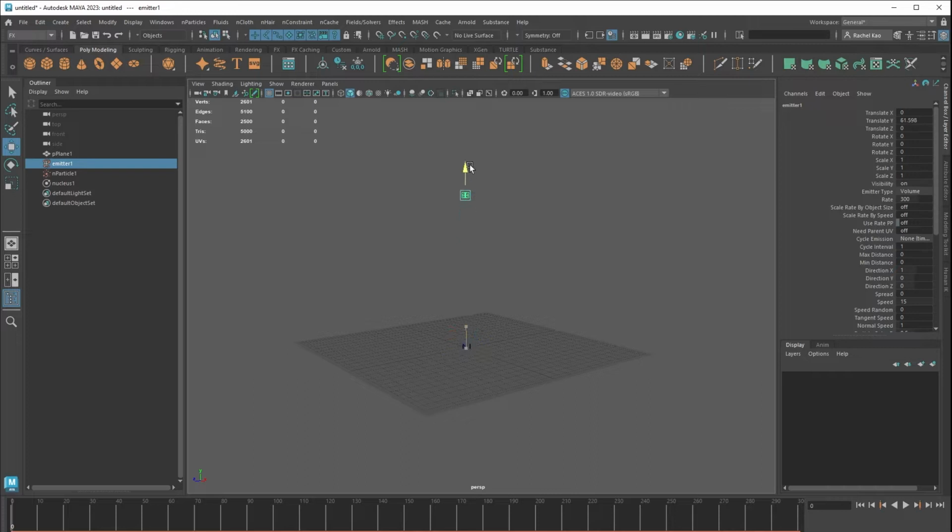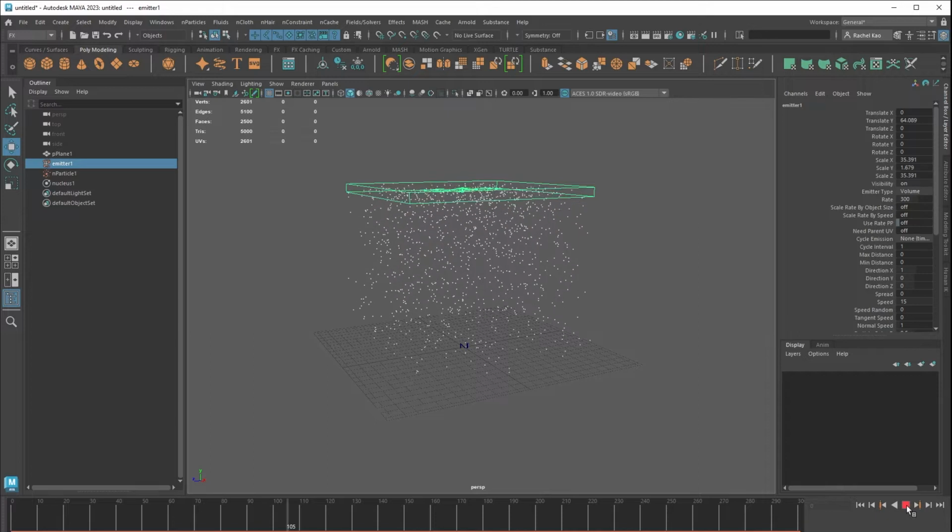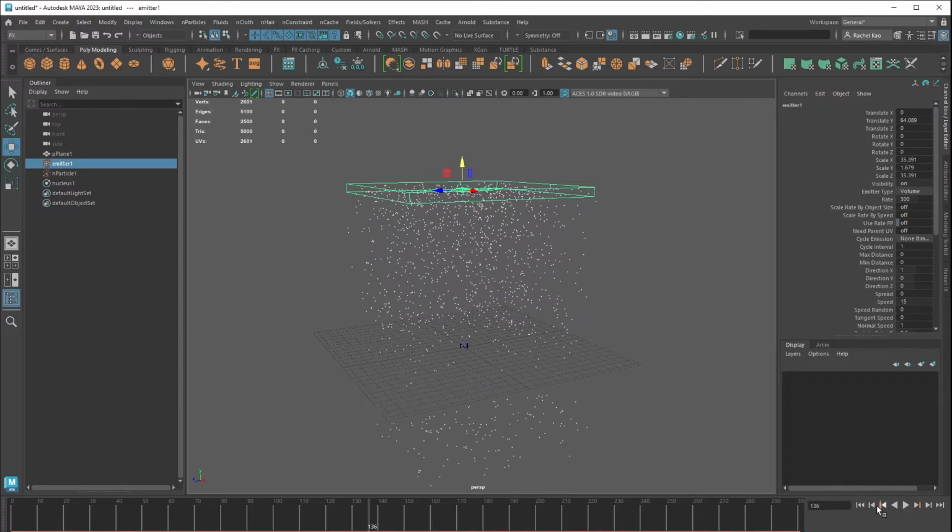Raise your emitter to where you want the rain to start and make it in the shape of a rectangle. Simulate your rain. As you can see, it looks a little bit like snow and it's going through the floor. Let's fix that.